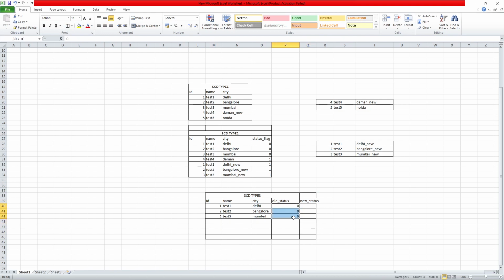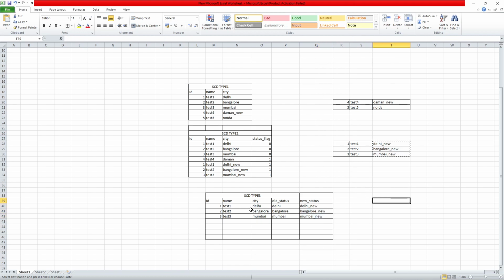So what I meant by old status and new status, suppose like this, again we have some setup data up to this. Then we have received setup data of this one. So what will happen? In old status, it will change to Delhi. Old status it will be like this. The new status will be like this. So like this it will maintain in SCD type 3.